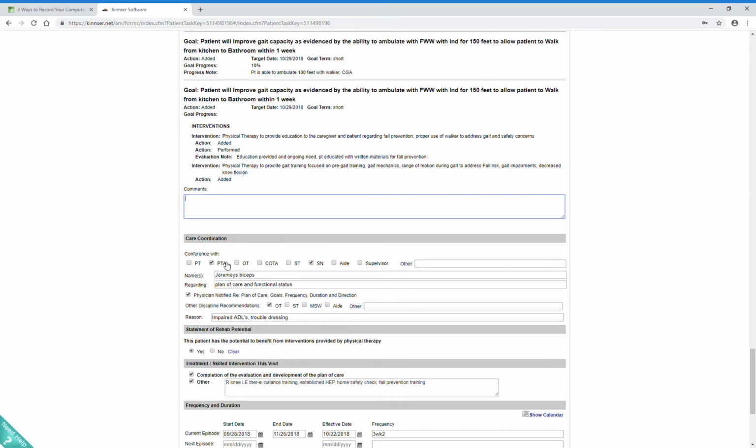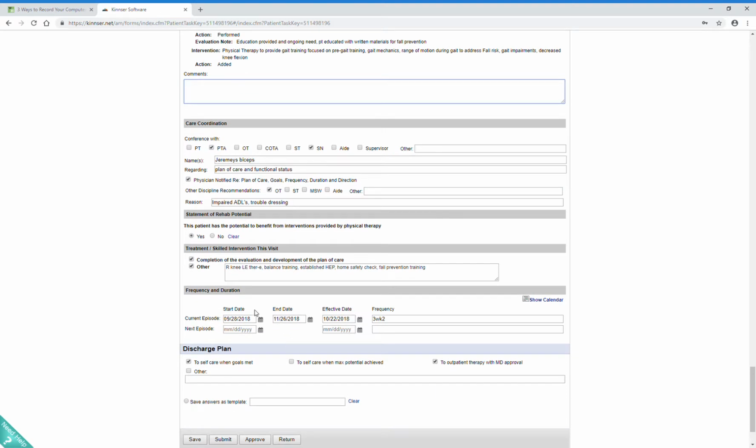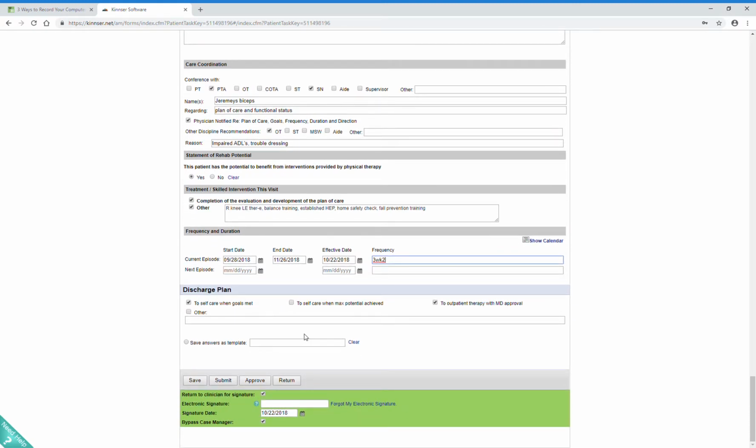The next thing that's really important is making sure you're doing your care coordination. Here I coordinated with the PT and also the nurse. Type in the name of the nurse, and then what you talk to them about, obviously, is just like our other one. Your statement for rehab potential, and then this is where you're going to set your frequency. So the current episode is there, and then I typed in my frequency. Make sure that we're using a single number. So I'm going to see them 3 times a week for 2 weeks, and then the scheduler will go put that in.